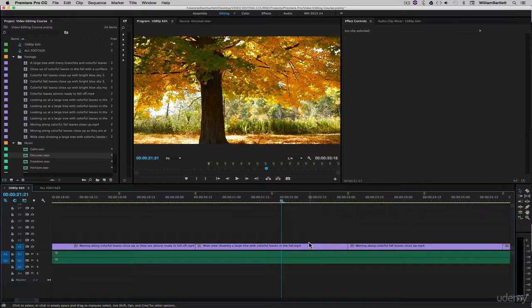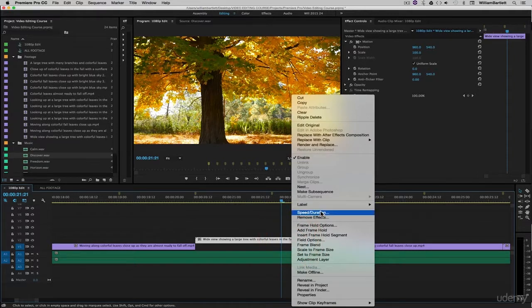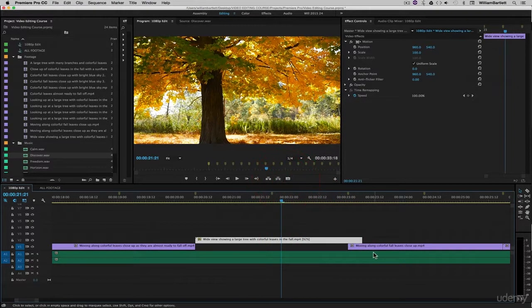It tends to not look that great. I would go to about 92% at max for 23.976 footage. So what we can do is right click, go to speed duration and change that to 92%. And then it makes the clip a little longer, which if you need to fill in a little gap, that is the way to do it.